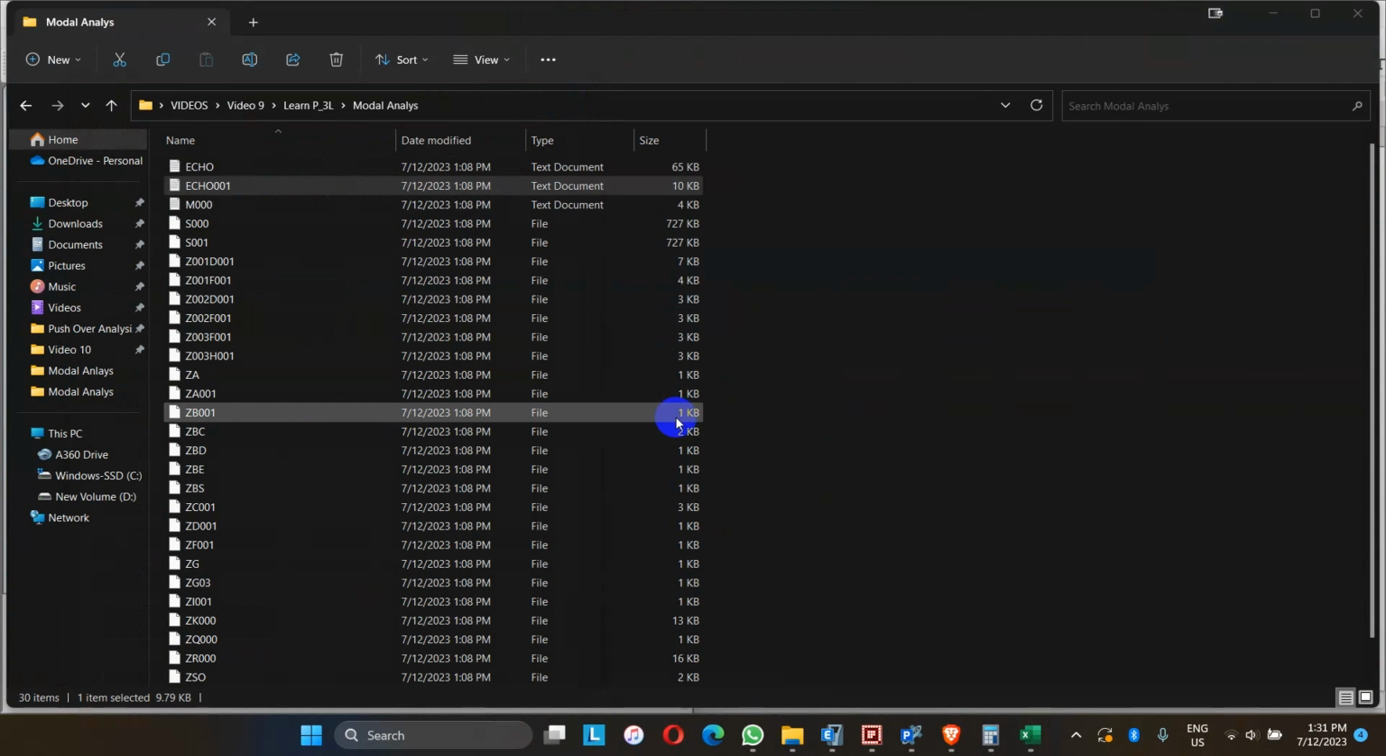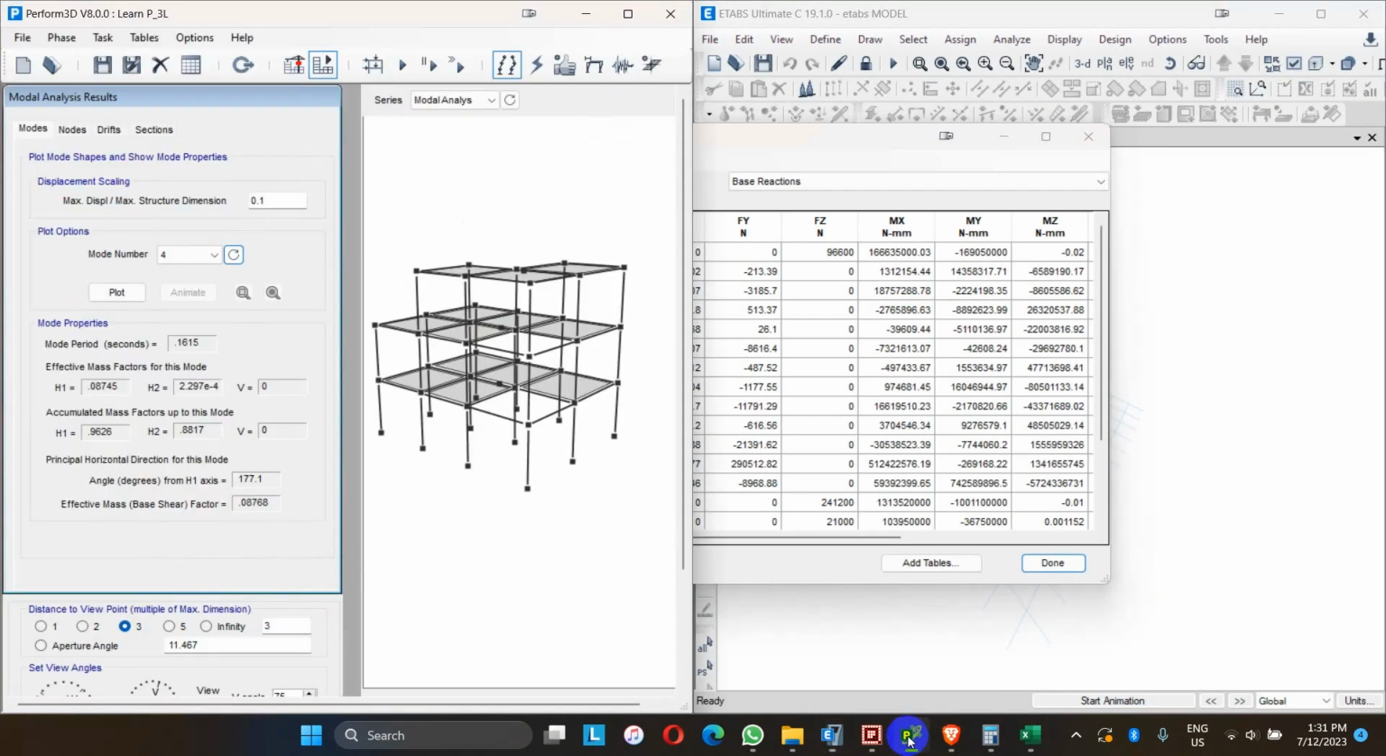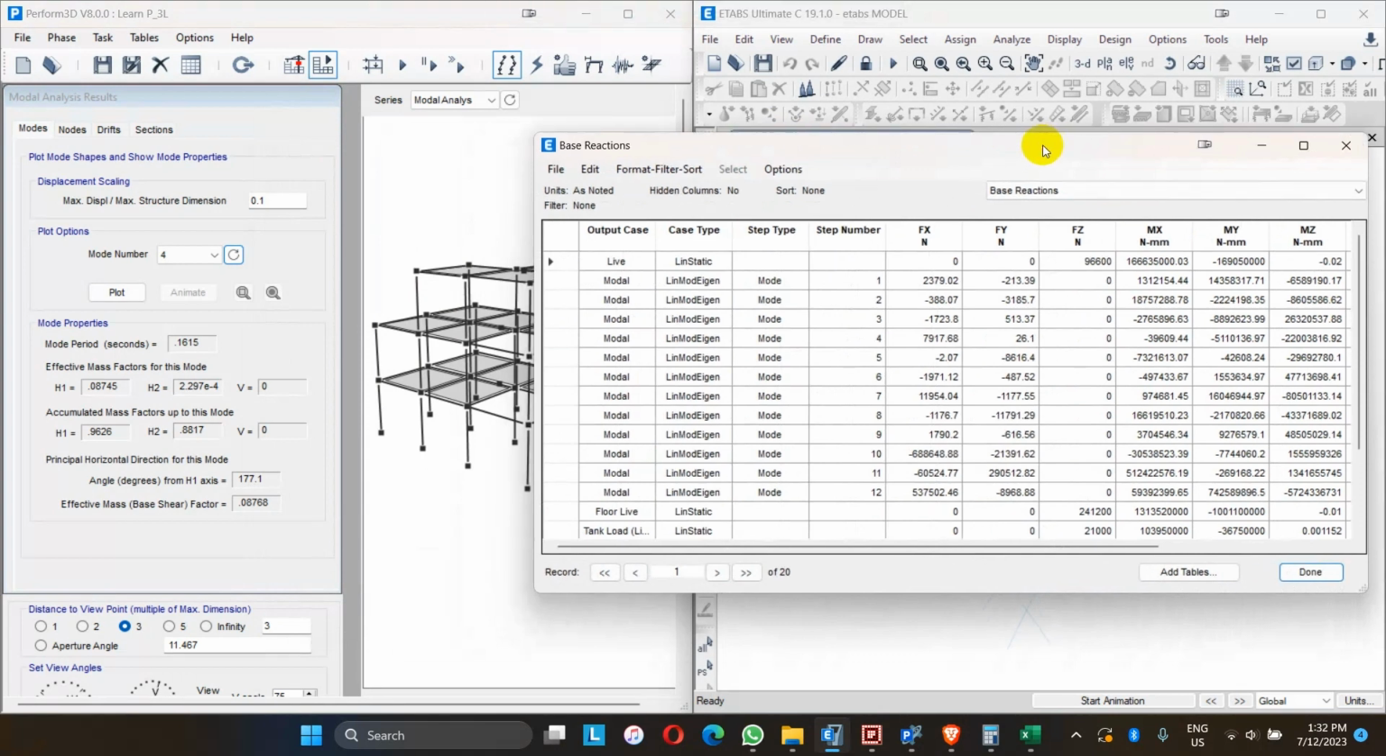Similarly, the model analysis results in ETABS and Perform 3D have been compared and illustrated here, because while doing any analysis, either in software or by hand calculation, the obtained results have to be calibrated with a known value or a value which we are more confident about. So we have done these things in Perform 3D and compared everything related to model analysis with ETABS. So this is the complete video for model analysis in Perform 3D.